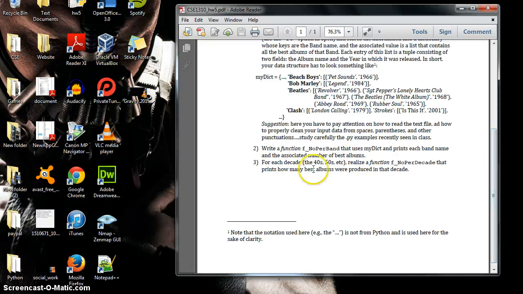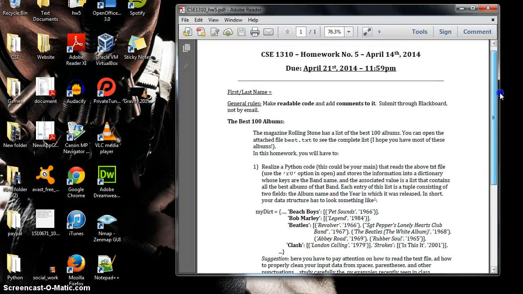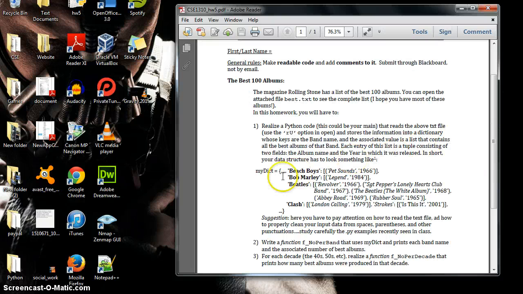And then for our second one, it wants a function to print out the band name and the associated number of best albums. So that'll be the second function we do. And then our third function, we print out the total number of best albums in that decade. So this will be a little tricky, but we can do it. And so let's get started.